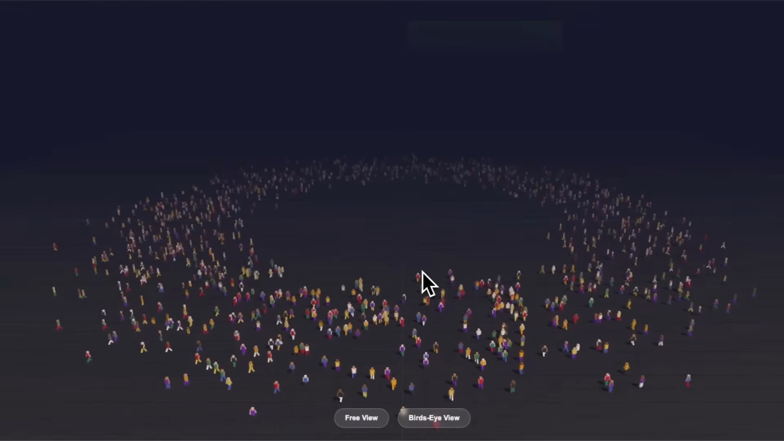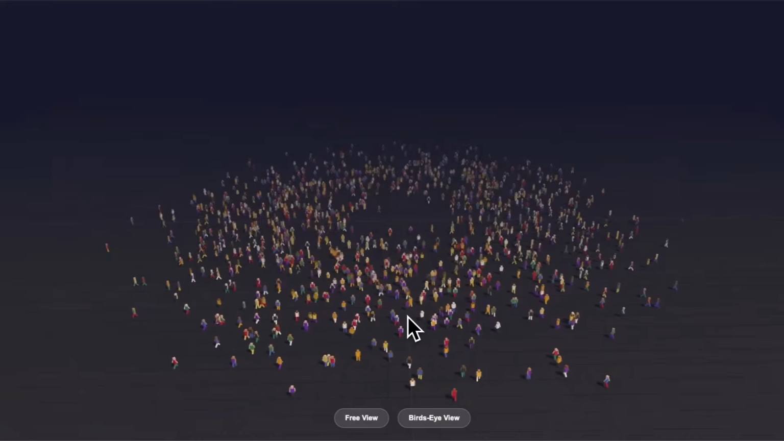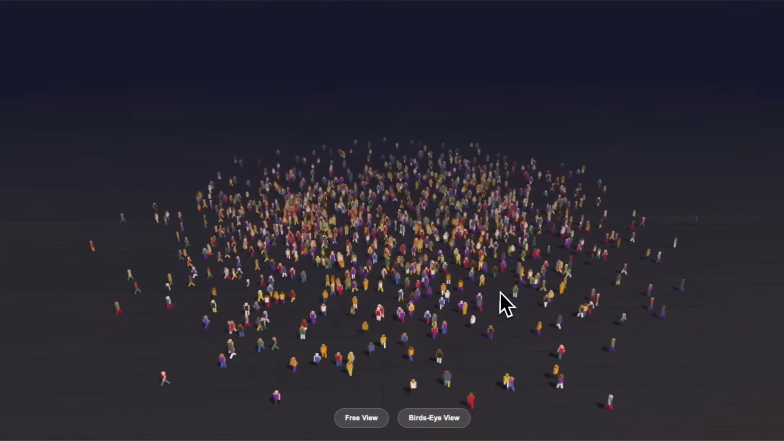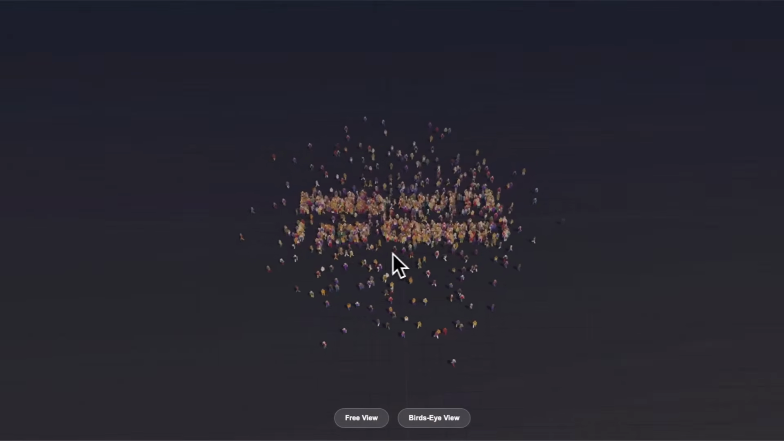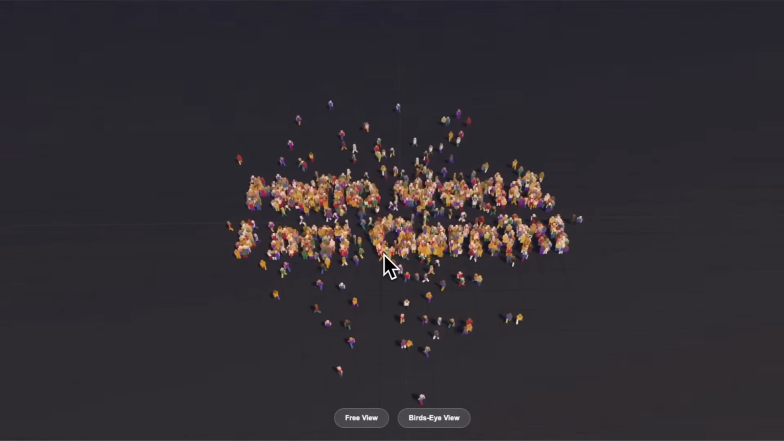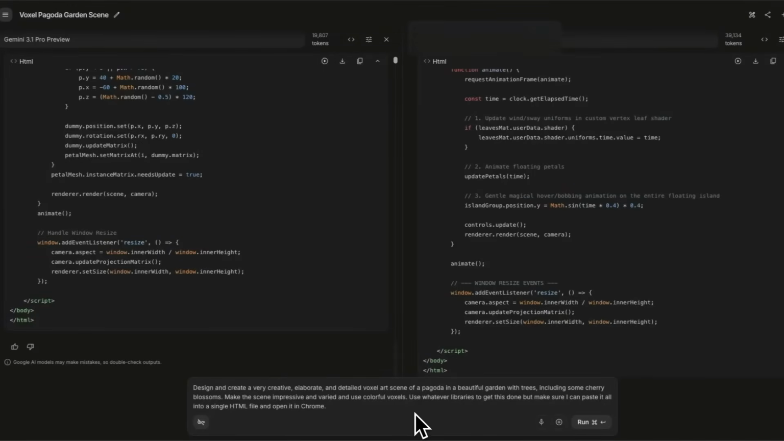Now, this is the output generated by a 3.1 Pro Preview. The crowd is definitely a lot more aesthetically pleasing compared to what a 3.5 Flash is able to generate, but you get very similar quality result. Now, here's another direct comparison between 3.1 Pro and 3.5 Flash. This prompt is actually a very complex prompt that requires a lot of reasoning. So we're asking it to create a voxel garden scene.